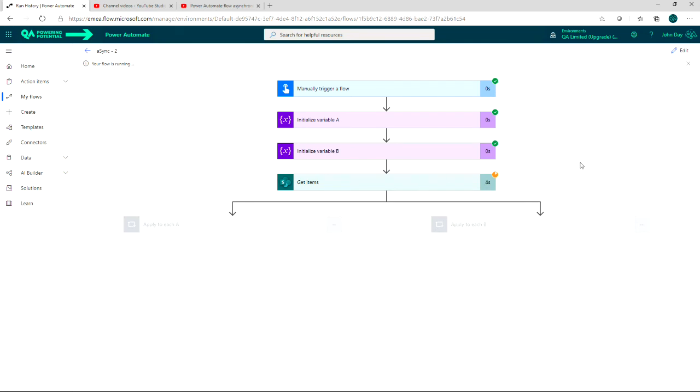The get items is going to take a while. It's got 500 items to sift through, but when that happens, I want to see what happens to the apply to each A and the apply to each B when it goes to those actions running. So I'm going to pause the video just to save you some pain. I'm going to come back when those get items has completed. Oh, that's completed quite quickly, 23 seconds.